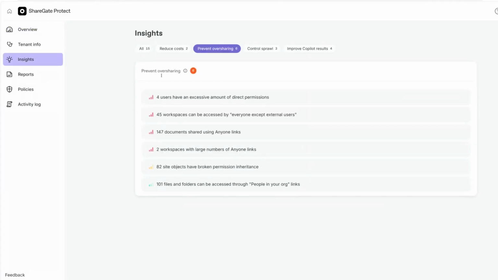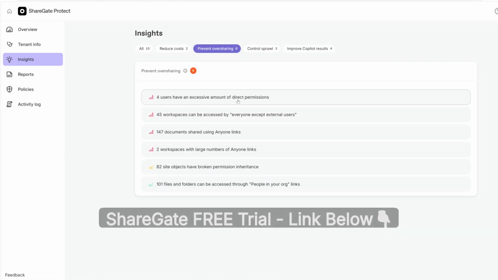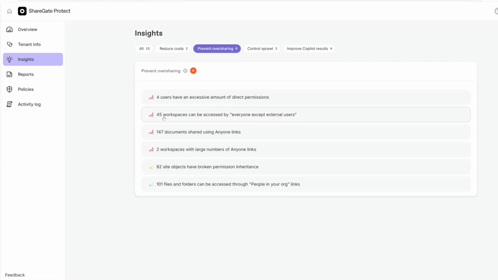Now, when I go into this area, you can see it's starting to identify, using kind of like RAG status, like red, amber, green, what are the most concerning things versus things we should probably look at versus things which are not really that important right now, but we should probably get to later down the line. And you can see it's identified we have 4 users who have excessive amounts of direct permissions. It's identified 45 workspaces that can be accessed by everyone except external users.